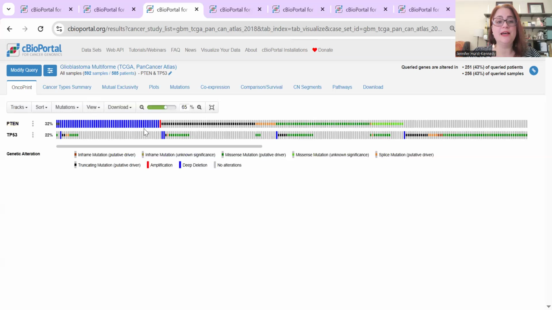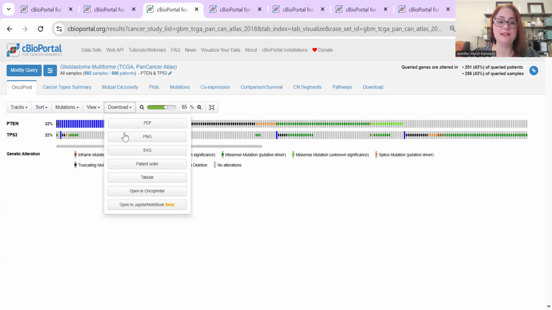We also have these color codes, which tell us what types of mutation. And as PTEN and P53 are both tumor suppressors, unsurprisingly, we see a lot of deep deletions, we see a lot of truncation mutations, which is what you would expect with a tumor suppressor. So if I was happy with this, again, I would click download and download my file.